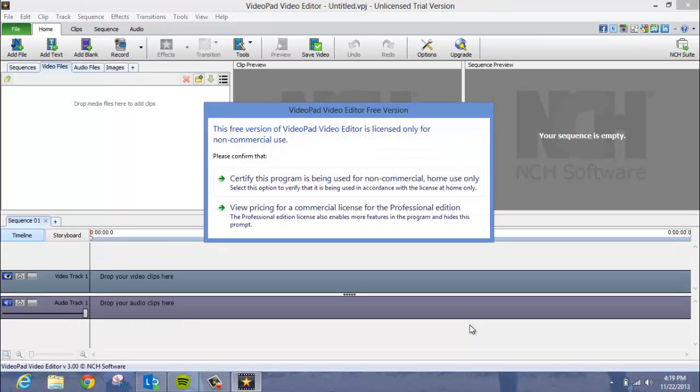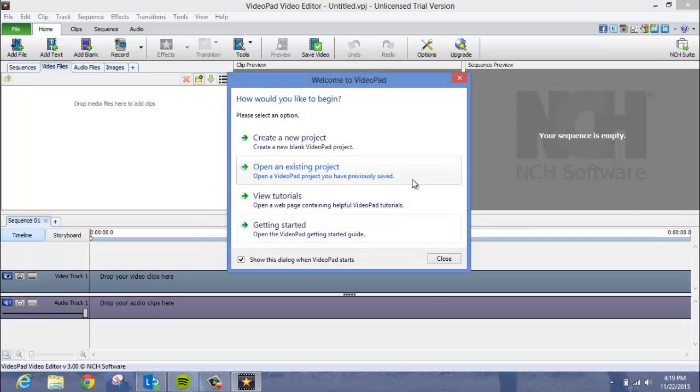When VideoPad Editor first opens, it's going to bring up this first pop-up box. It's wanting to know how you are using the program. We're going to choose the top option that says certify that this program is being used for non-commercial home use only. So choose the top option, because we don't have the professional program.